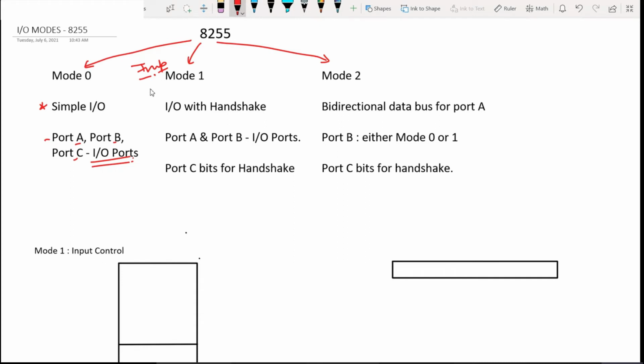Mode 1. So what is in mode 1? In this, input output will be associated with some handshake. We have already studied about the handshake: strobe, IBF, OBF, ACK. Those signals which we have studied in the previous lectures will be employed in this mode 1. So what will happen in mode 1? Port A and port B will act like the input output ports, but the port C bits will be utilized for the handshake. Whatever we have, strobe, IBF, ACK, OBF, they will be traveling through port C.